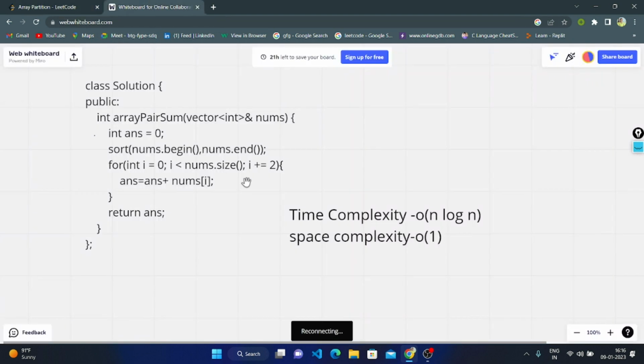Now let's see the time complexity and space complexity. Time complexity is big O of n log n because we are using the sorting function. So the time complexity is big O of n log n. And space complexity is big O of 1 because we are not using any extra space, only a constant amount of space. The sort function takes average time complexity of big O of n log n.